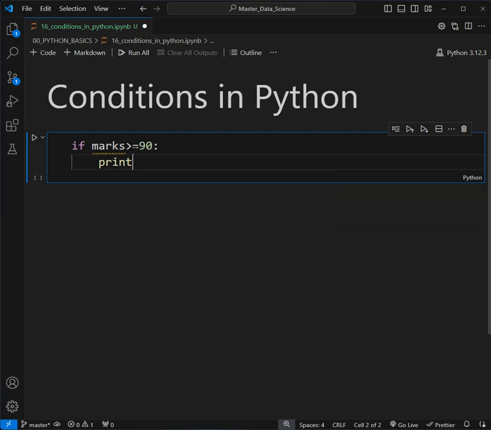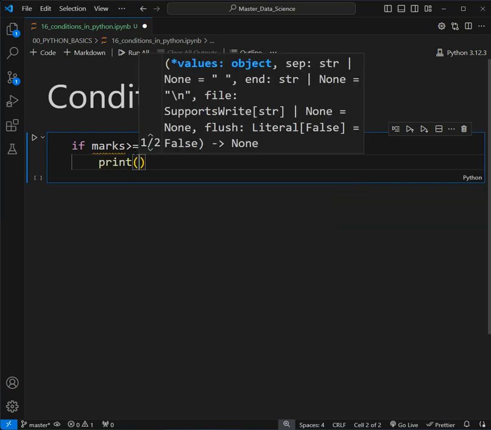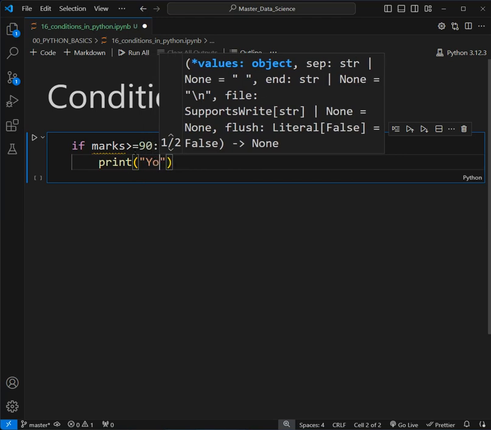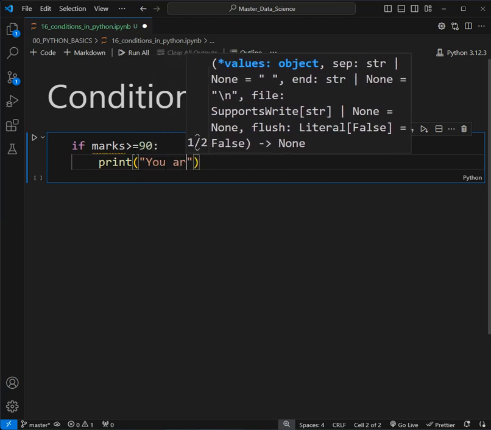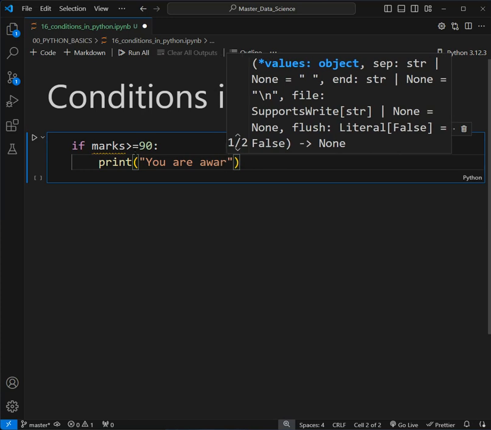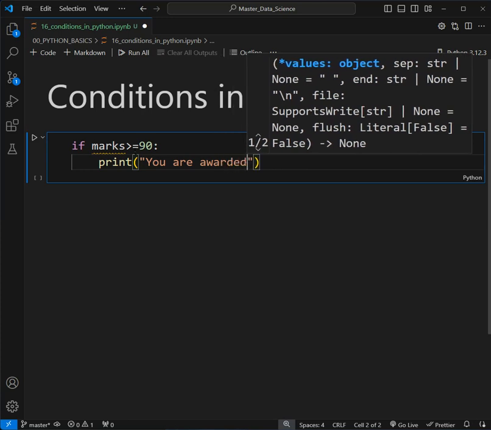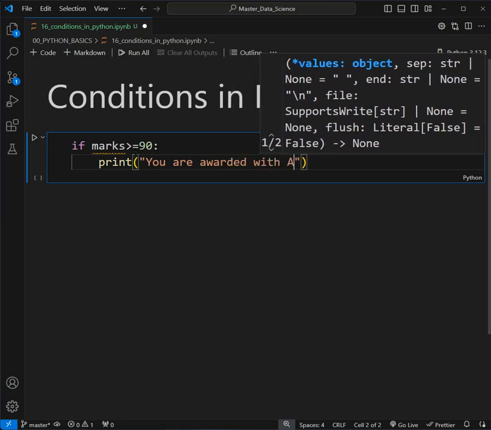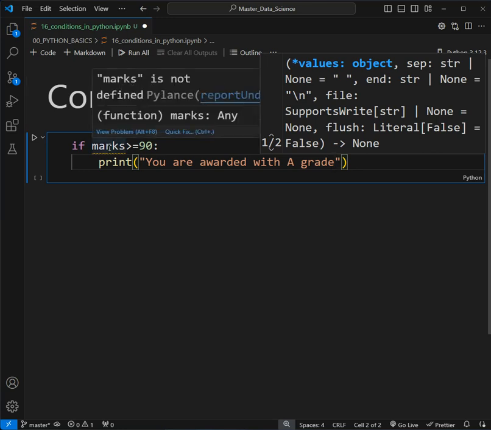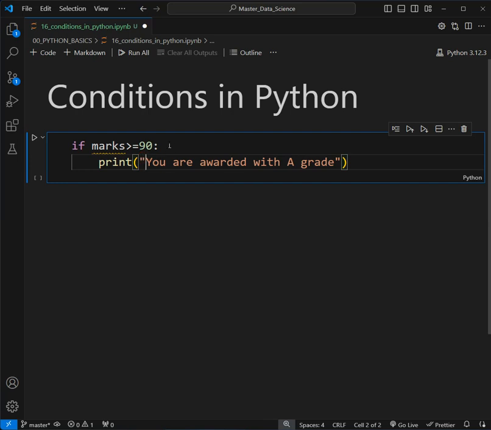What do I want to print? Sorry, let me type here again. I want to print that you are awarded with A grade. So basically, marks is not defined, so let me define it here.